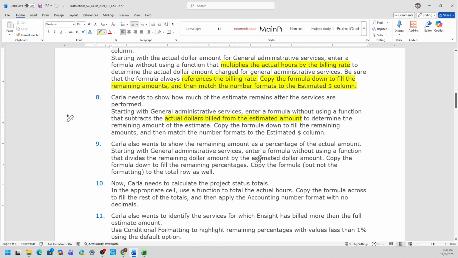Okay. Step 9, Carla also wants to show the remaining amount as a percent of the actual amount. Starting with general admin services, enter a formula without using a function that divides the remaining dollar amount by the estimated dollar amount. You copy the formula down to fill the remaining percent, then copy the formula but not the formatting to the total row as well.